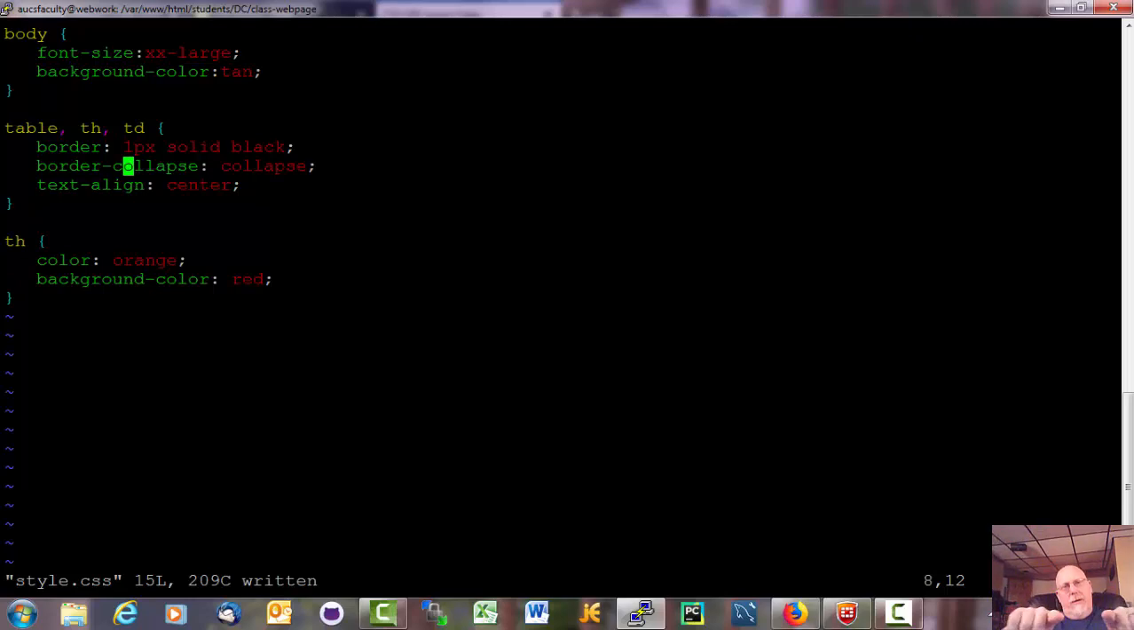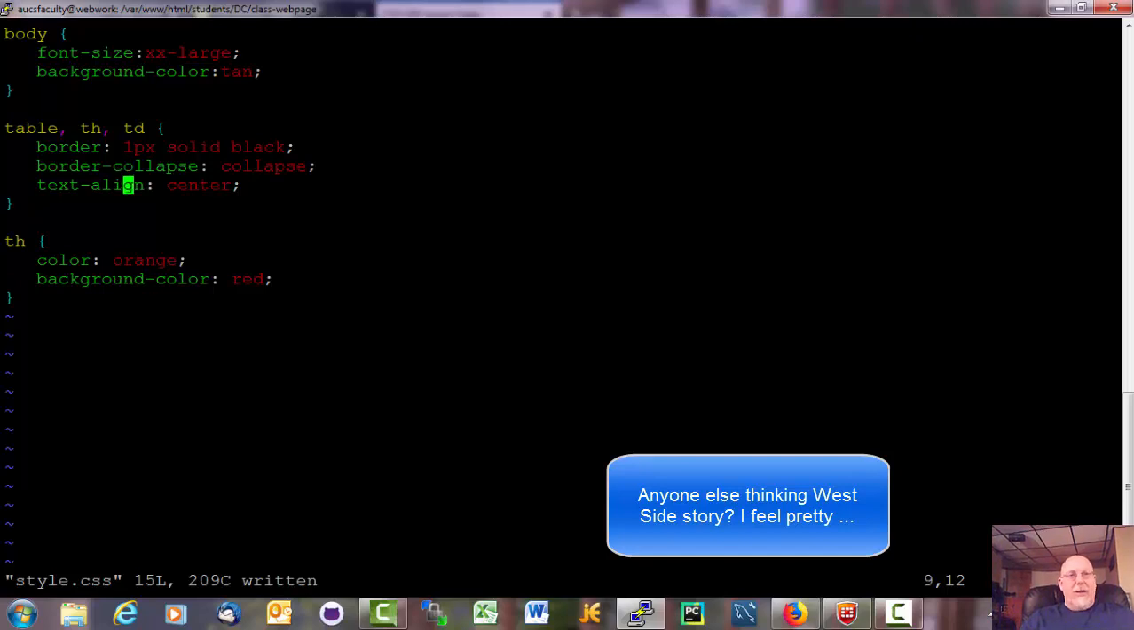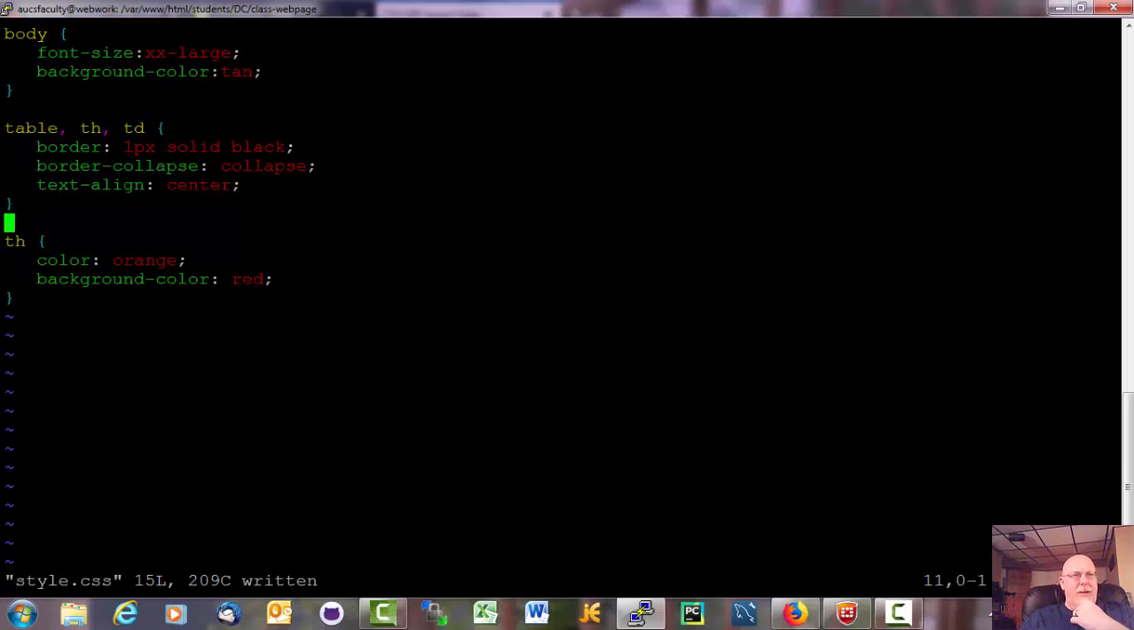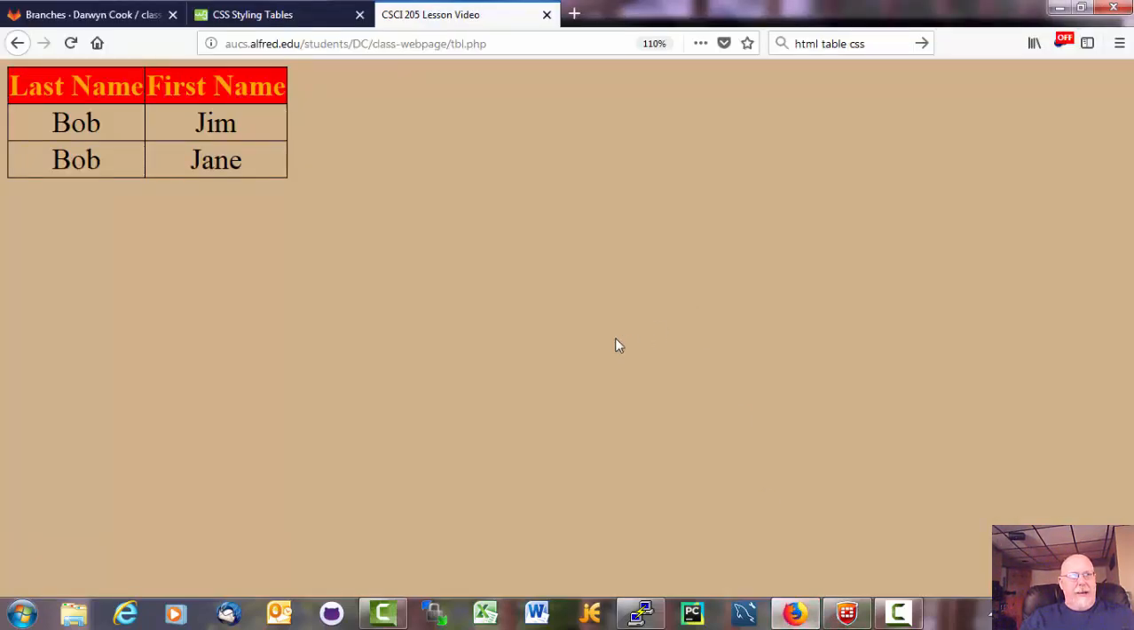Border collapse. So the way this works is without the border collapse, the border is drawn around the table, and then around each cell a border is drawn. So without border collapse, you get 2 borders right next to each other, and, I don't know, it's just not that pretty. Text align, I want everything centered inside each column, and then I decided to change the colors for table header. So I changed the font color to orange and the background color to red, just to make it really ugly. So save that, and mission accomplished. Those are some fairly ugly colors.